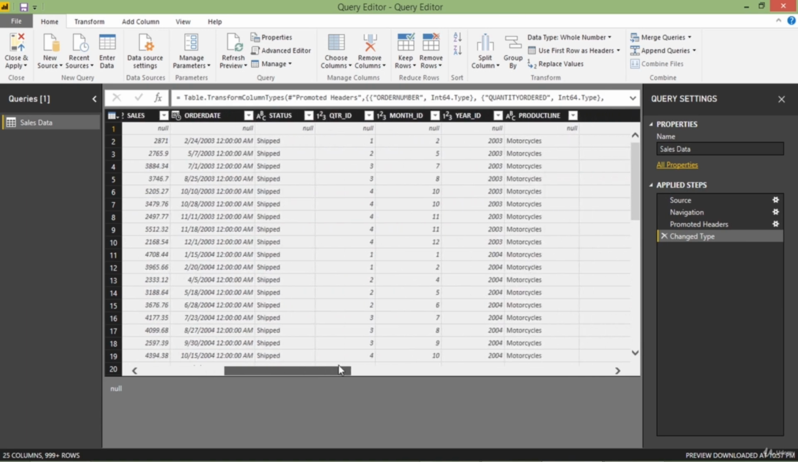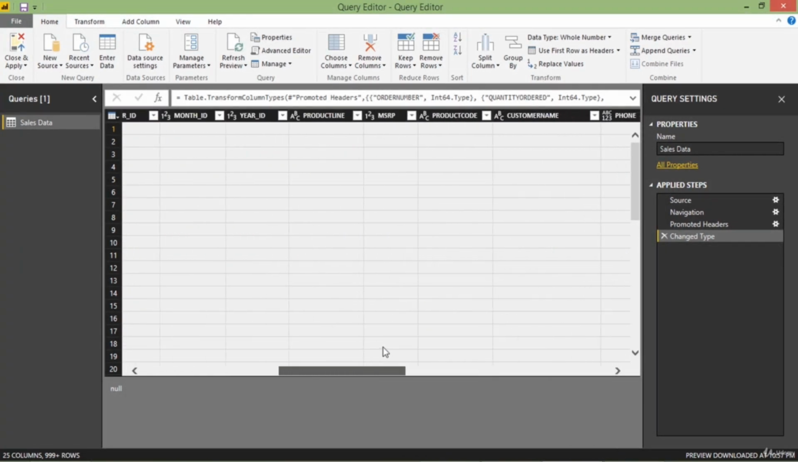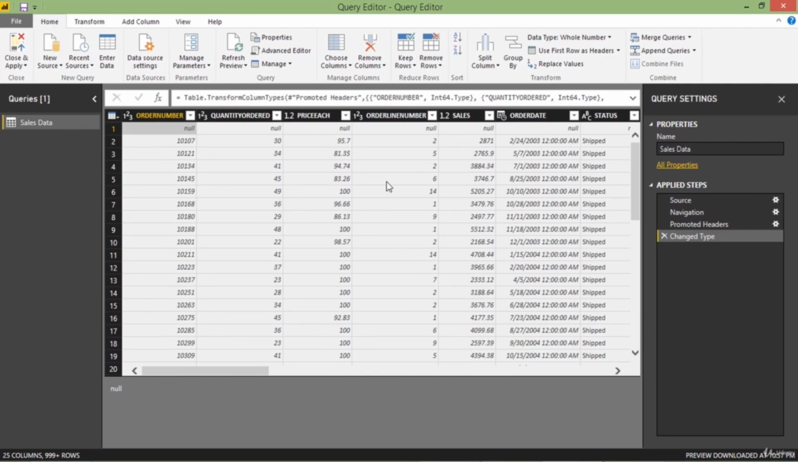So now let's see how you can edit and delete columns and rows. As you can see, there are a whole bunch of columns up here, which definitely you don't want to work with, and you want to remove the unwanted columns. So there are multiple ways by which we can delete these columns.